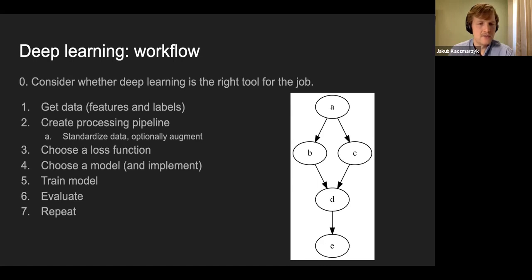Then you can choose a model. There are lots of different architectures, and you have to implement it, or at least find some implementation online. A good heuristic for choosing a model, I think, is to look at the various segmentation or classification, whatever problem you're working on. Look at competitions that happened recently in those fields and see what models worked well. Then you train the model on some data, you evaluate the model on other data, and then you repeat that process over and over again until you have something good.